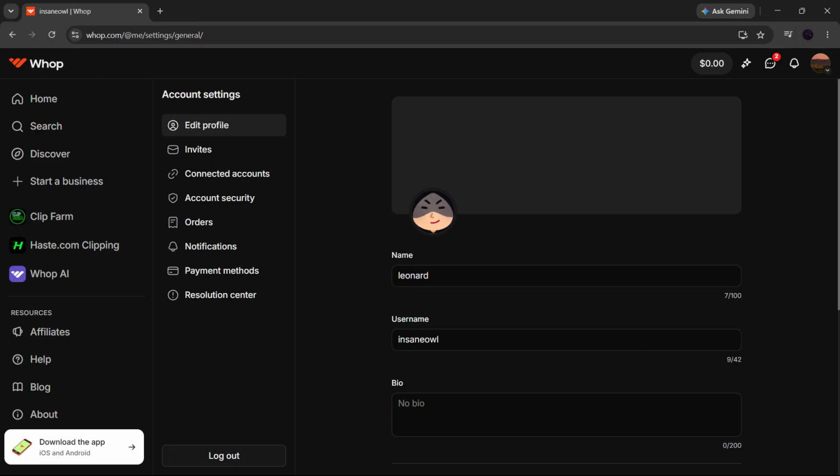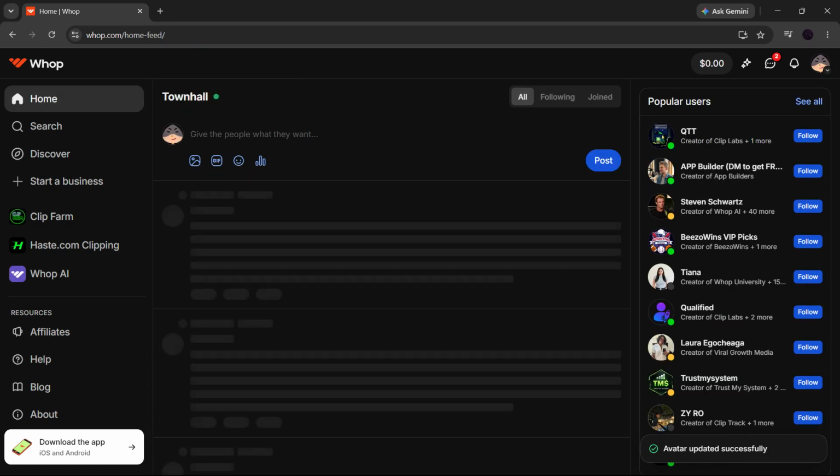Whop will apply the change, and your new profile picture will be updated right away. If it does not update instantly, just refresh the page and check your profile again. And that is how to change your profile picture on Whop. It is a very easy process once you know where the Edit Profile tab is and how to upload the new avatar.